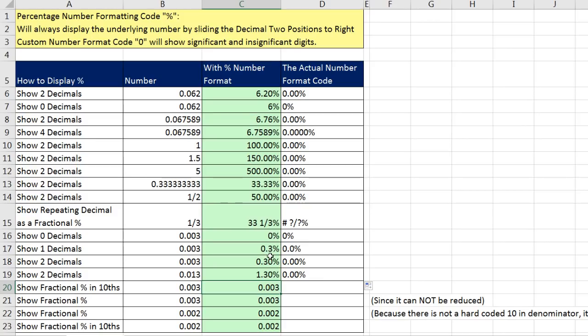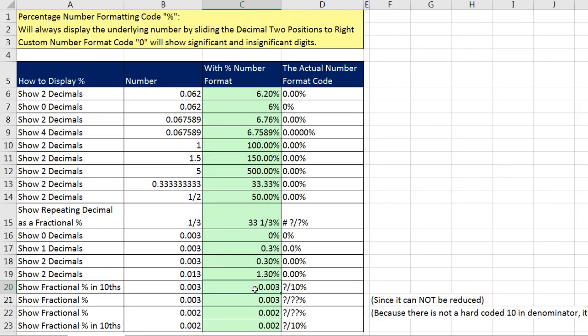Now, what we want to do in our next example here, this is the same number as 1, 2, 3 with different number formatting. But I want to display this just as 1/3 percent, which would be 1/3 of 1%. Now, for this example, 0.003, and for 0.002, I actually want to compare and contrast 2 different custom number formattings.